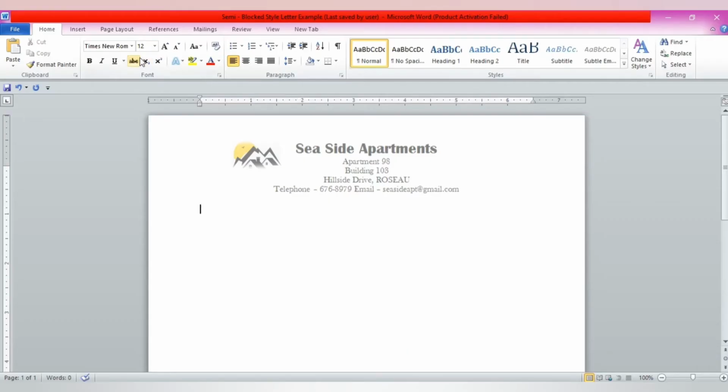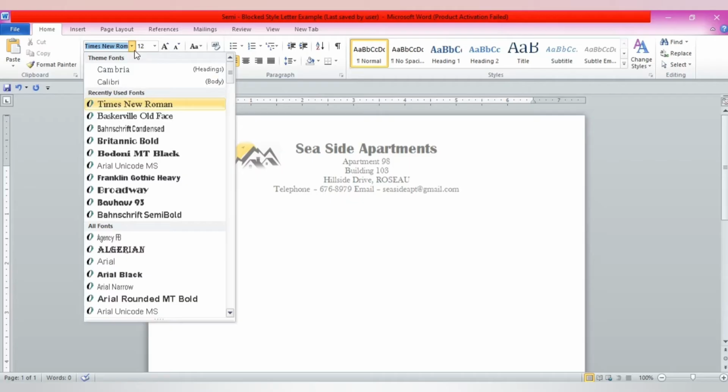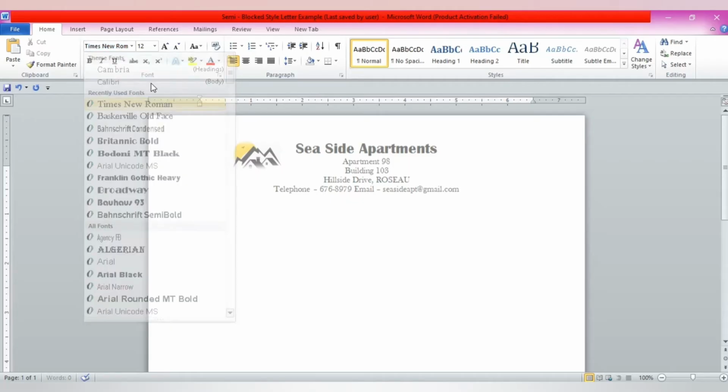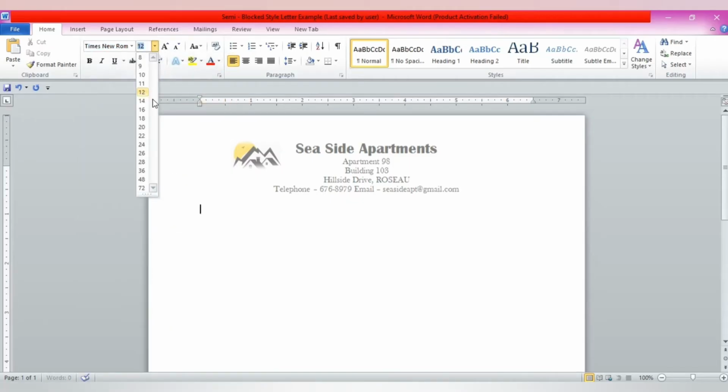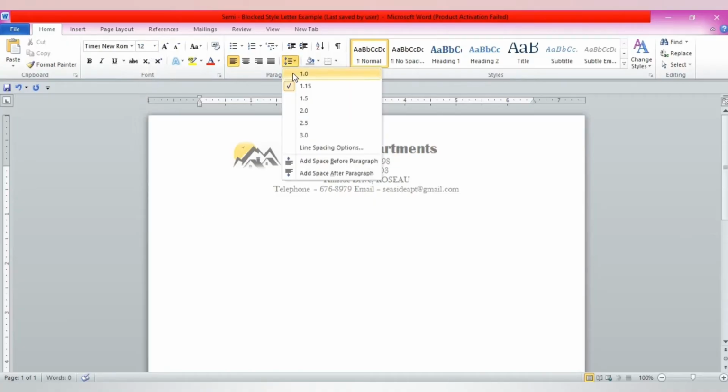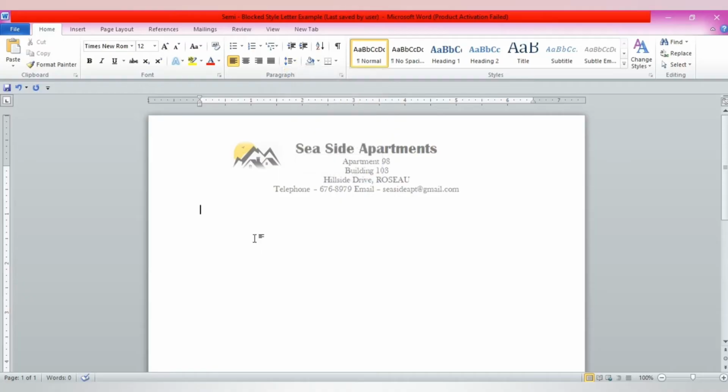Now we're on to the preparation of a semi-blocked style letter. So here we're changing our font style to Times New Roman and our font size to 12. We then go over to our line spacing option where we change that to 1.0. Then we ensure that both of our paragraph settings are saying add and not remove. We then proceed to type the reference if there is one.